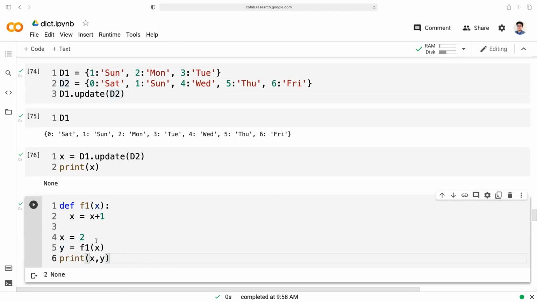So the value of x is still 2 because x is here, right? X is 2. Oh, okay. I can walk through this short program. Here x is 2, in the main program, right? Then it's going to call f1, jump to f1 here.